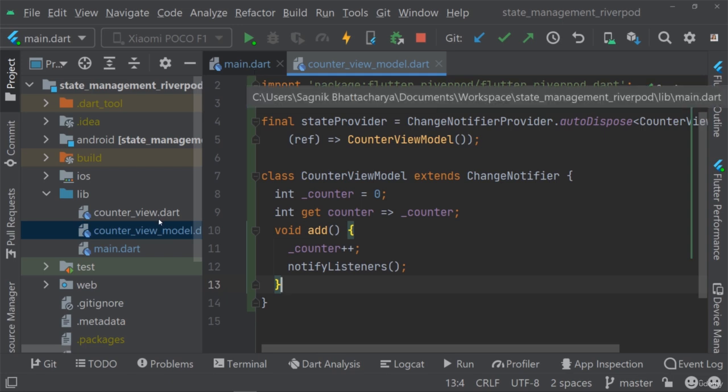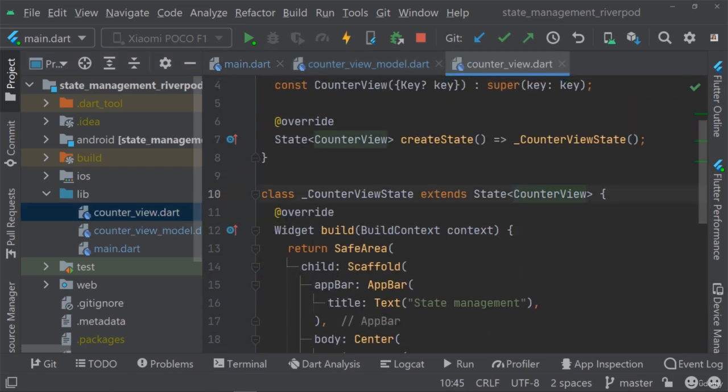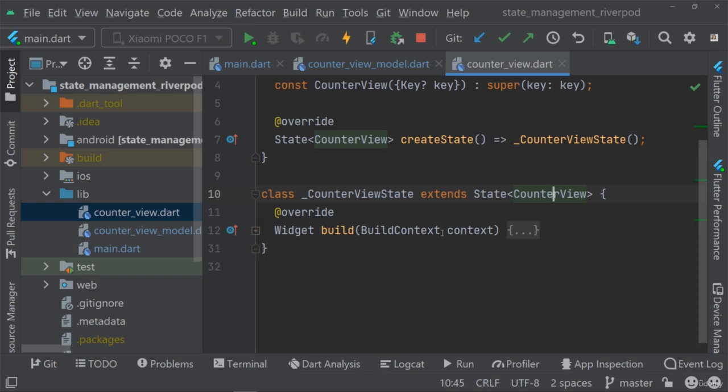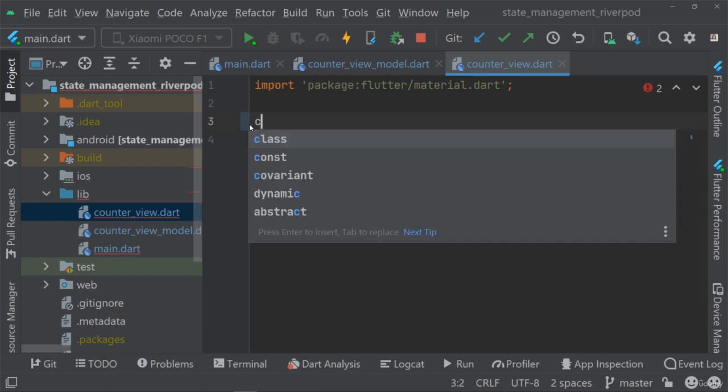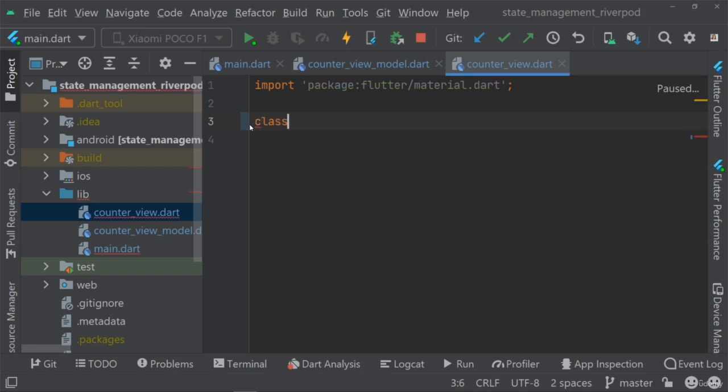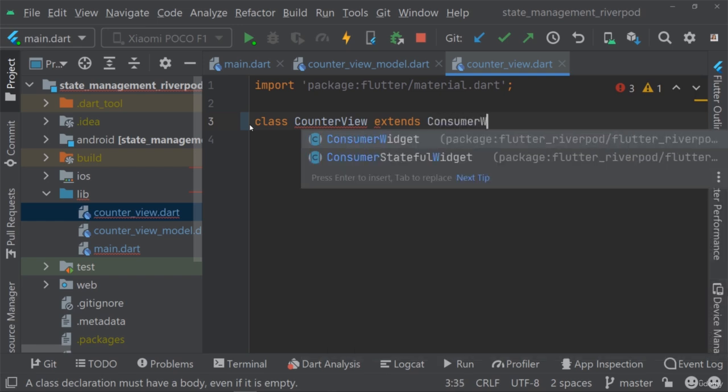I'm gonna open the view file now, where we are gonna use the provider. Let's cut the widget build function first. We don't want to keep the stateful widget here. Instead, we are gonna use the consumer widget. So let's convert counter view from stateful widget to consumer widget right now.